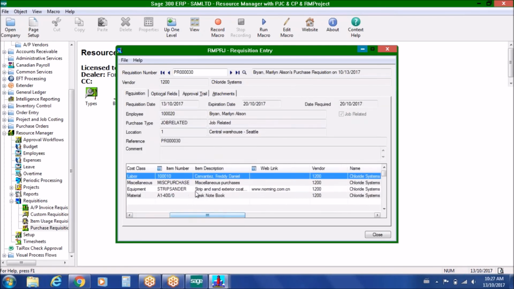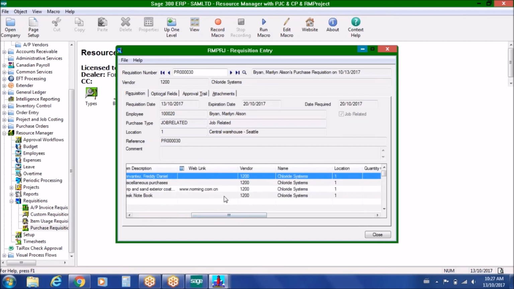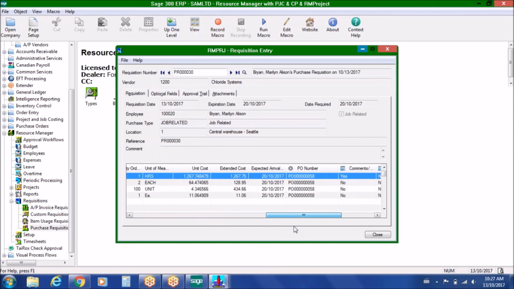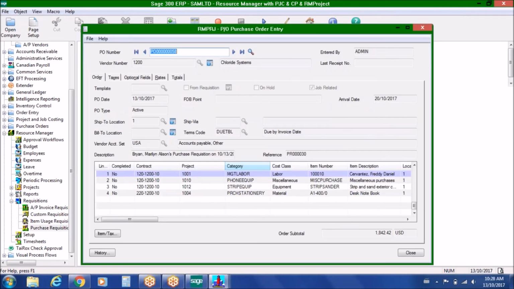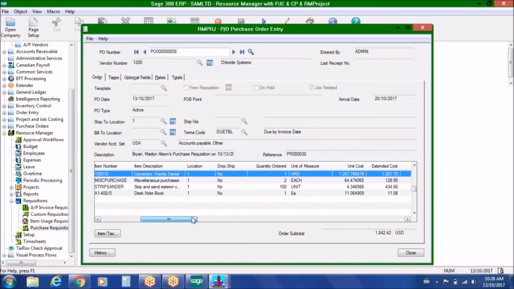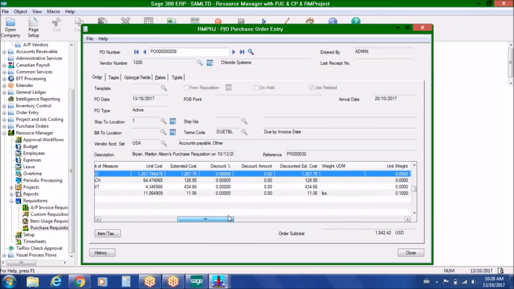Notice as well that we've got all the item numbers, the web link, and the extended totals. But notice as well, we created the PO. All right. So this is a PO that was generated off the approved requisition automatically from the request that was approved in Resource Manager. So there's the PO, PO58, that we created in Sage 300 purchase orders with the appropriate, now again, we're tied to contract project category because we're integrated to PJC. In other cases, you would just see the distribution code or the GL account for a straight purchase. But all the information has come through in a seamless way.